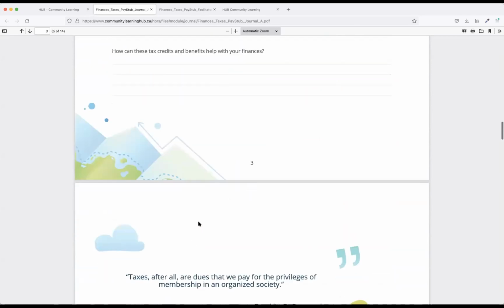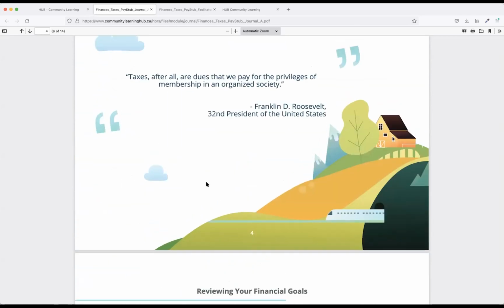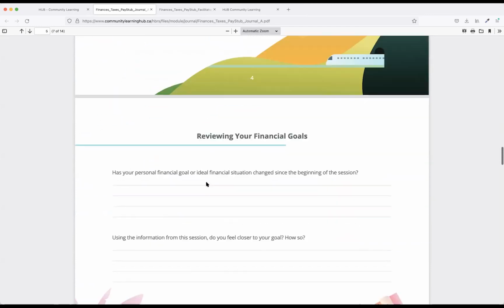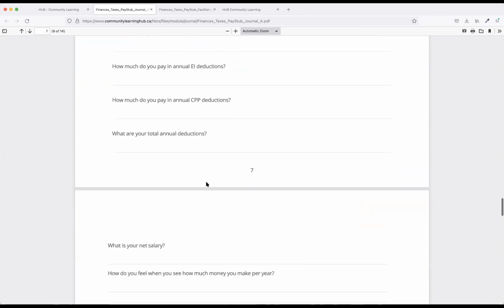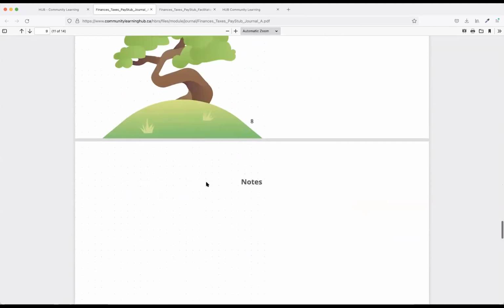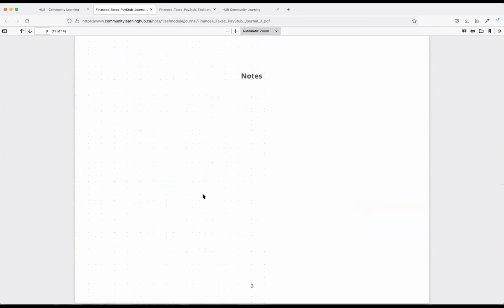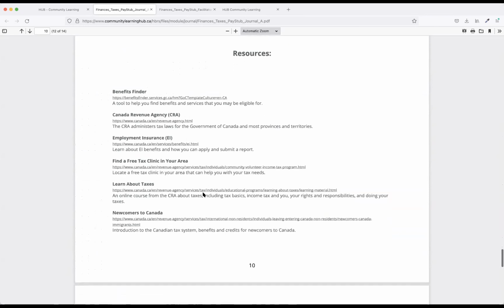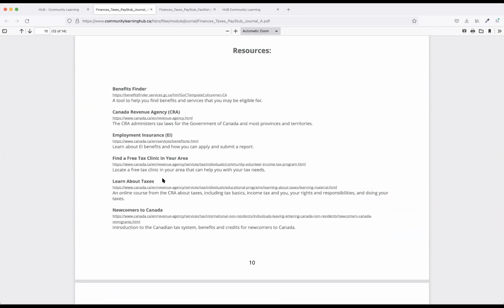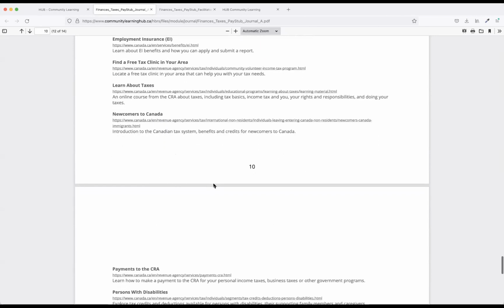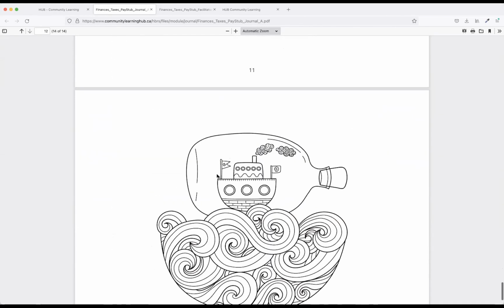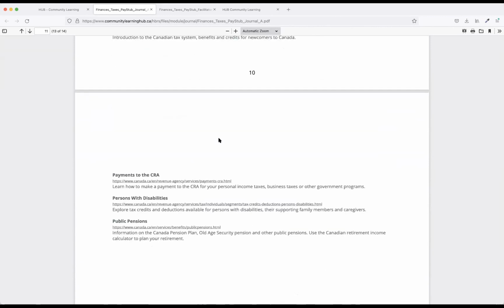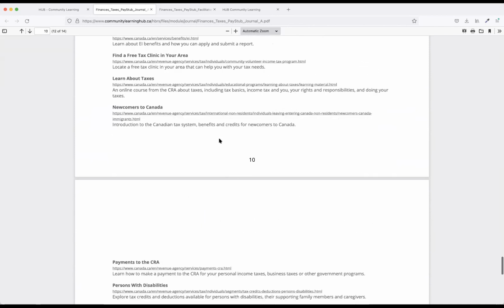And in addition to the reflection questions, we have some inspirational quotes, wonderful visuals, and we even have a section for notes. If your participant has any notes that they would like to take, they have a section to do that. And we also do include the same resource list that is included in the facilitator guide, just so that they can have something to refer to as they will be taking these journals home. They'll always have access to these resources.